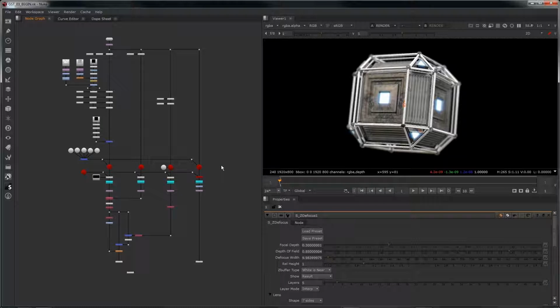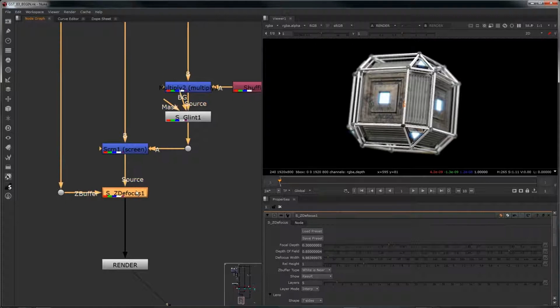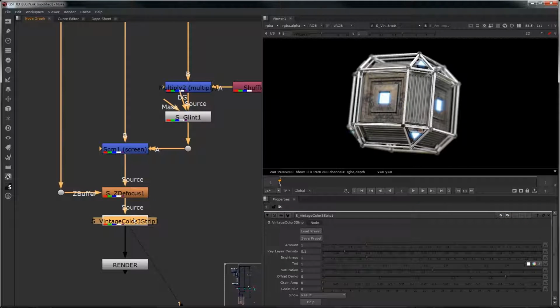There's a number of really fantastic nodes in Sapphire for doing color correction. I use these a lot just to get a final really beautiful image and to give a little organic feel to very CG imagery. So let's go to the end of our chain here under our Z defocus node. And what I'm going to do is bring up one of the vintagey effects. So I'm going to go tab S underscore V, and I'll bring up this vintage color 3 strip that's named after a film developing process. And let's just look at the output of this.